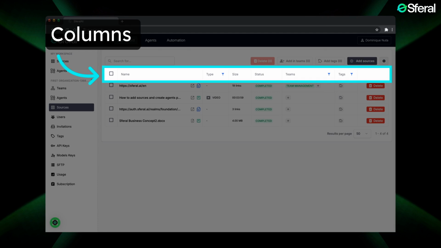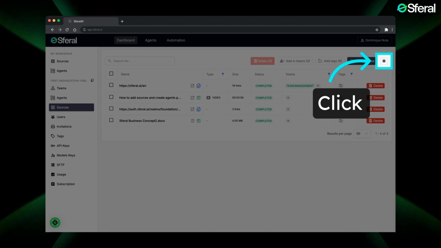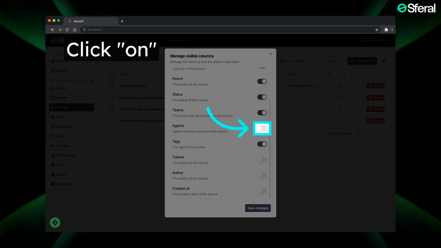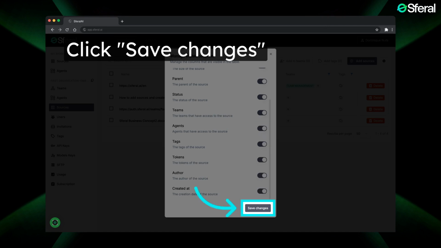In Sferal.ai, the sources are organized by different columns such as name, type, size, status, teams, tags, agents, tokens, author, and created at. To better fit your organization's needs, you can select from the predefined list which columns to include in the sources board. To proceed with this setting, click on the highlighted icon. Then turn on or off the preferred options and save the changes made.